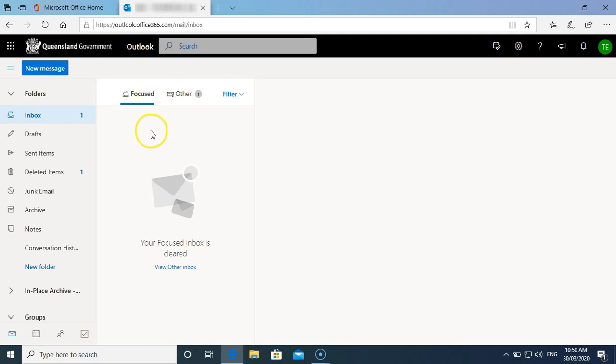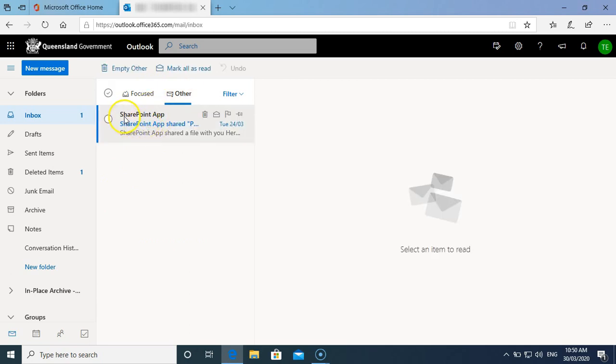When you open this folder, you might see that it says the inbox has one, but it doesn't actually show up. If you go up the top of the screen and change to Other, you might find that your SharePoint app email is in here. If you still can't find an email from either SharePoint app or from your teacher, have a look in your junk email in case it's gone there instead.